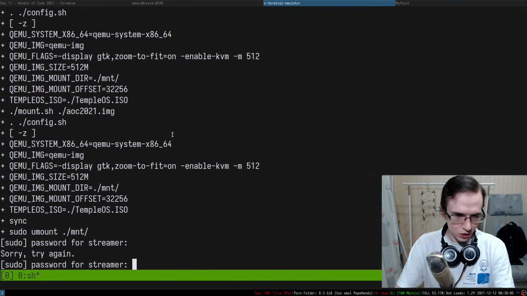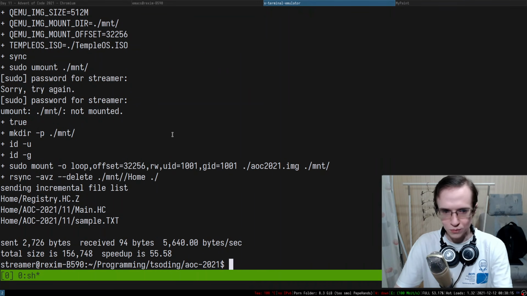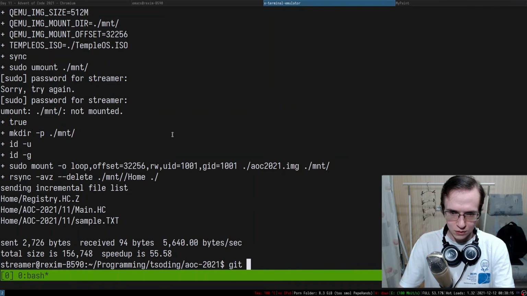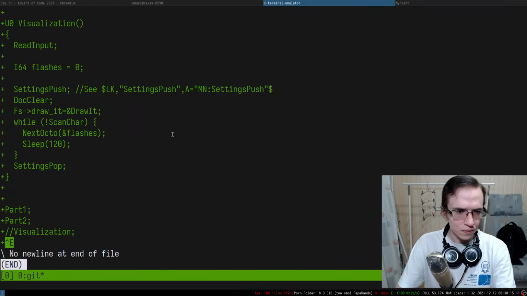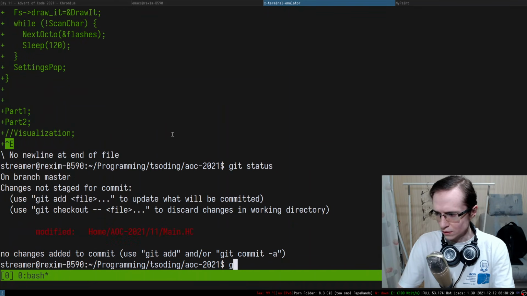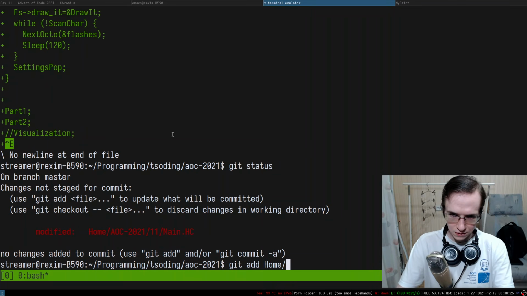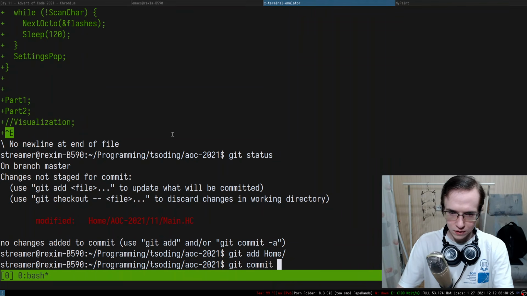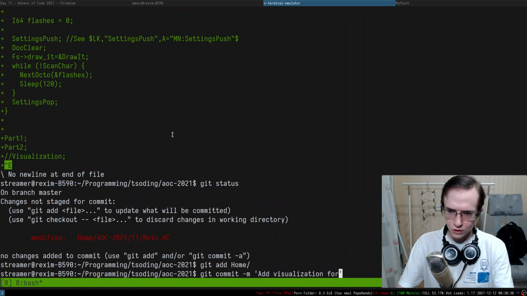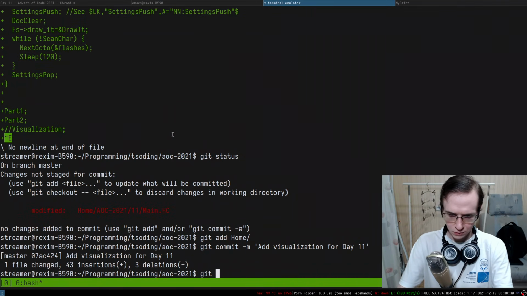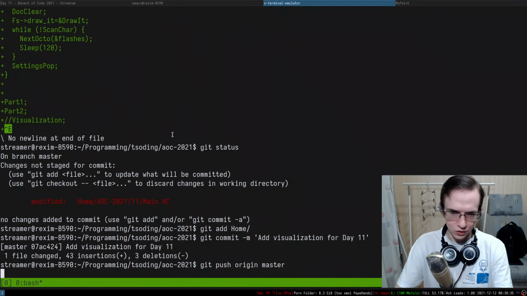There we go. Wrong password? Was it hacked already? Okay, so I wasn't hacked, cool. And now, let me take a look. Status, and git add home and commit: add visualization for day 11. I'm going to push that right into the repo.